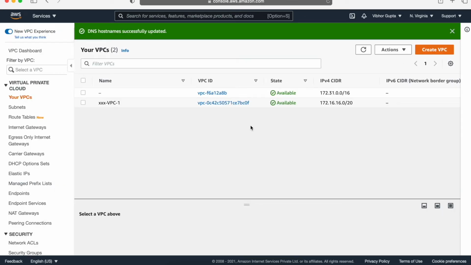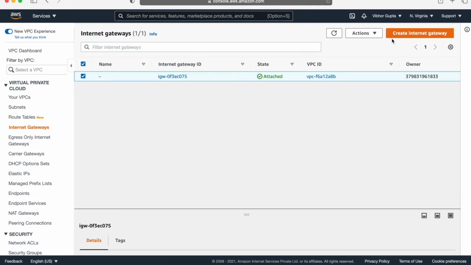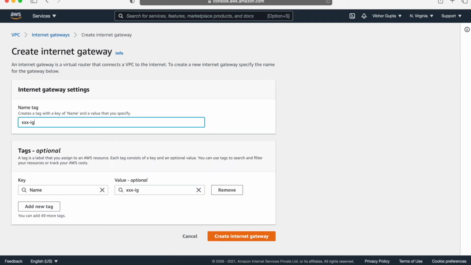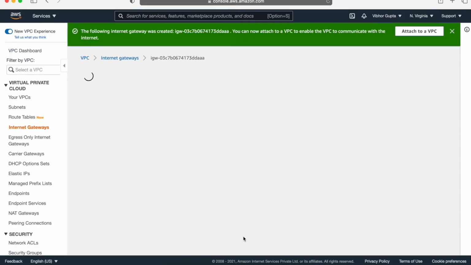If you remember, our VPC is an isolated virtual network which is for private use. If we want to connect it to the internet, then we have to configure an internet gateway and connect it to our VPC. So we will click on Internet Gateways, click on Create Internet Gateway. The name of my internet gateway is XXX-IG-1, and then click on Create Internet Gateway.